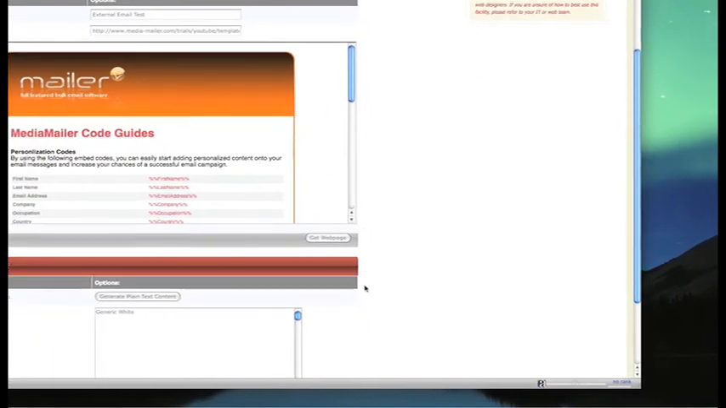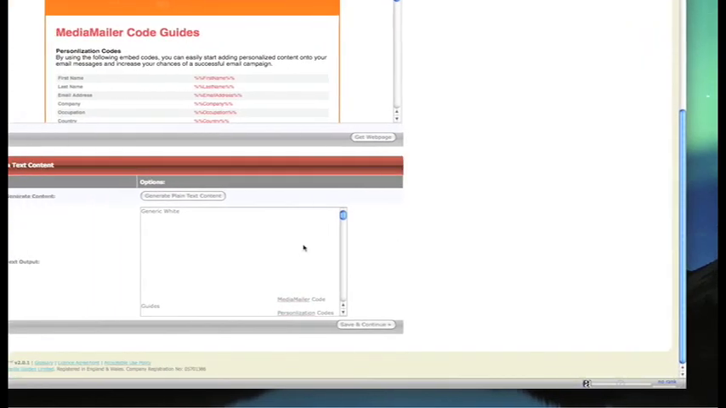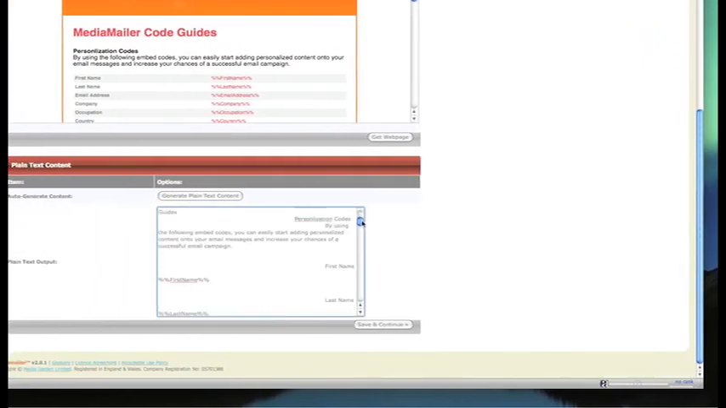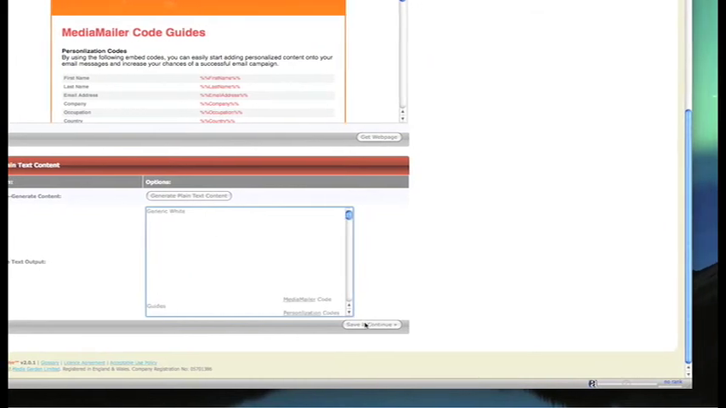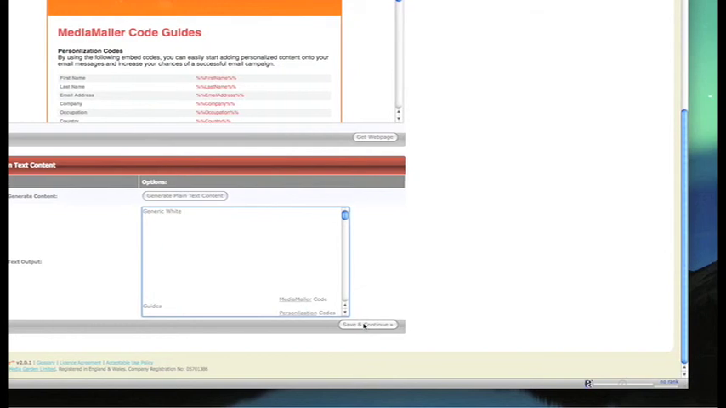Okay, so that's all done. And likewise we've also got some plain text content which is also being generated for us, which is quite useful. If you need to tidy it up you can do so, but for the purpose of the demonstration we're just going to click Save and Continue.